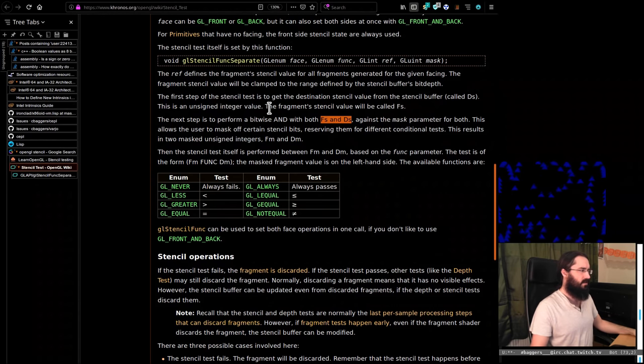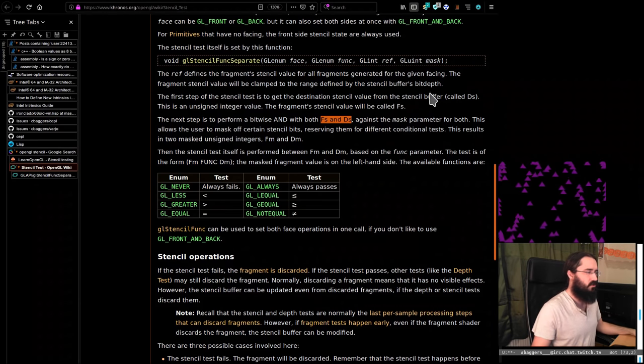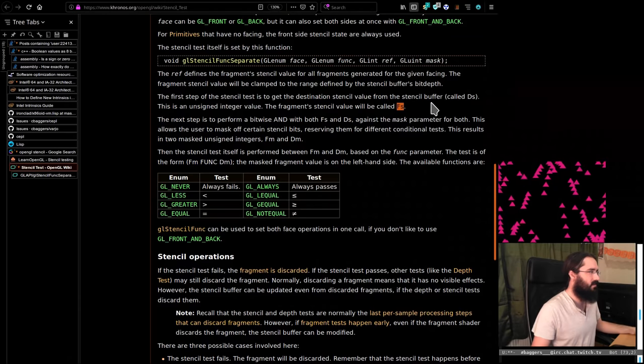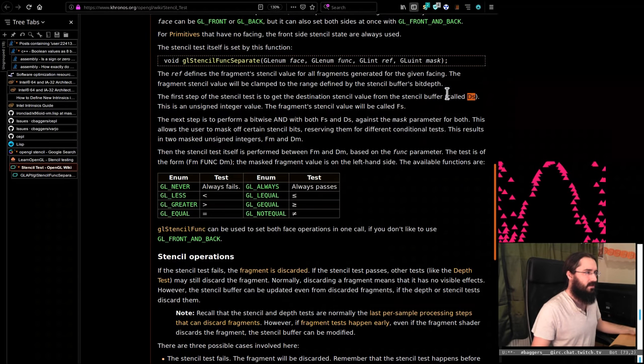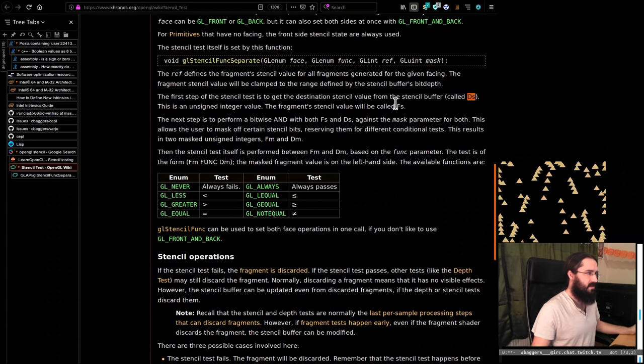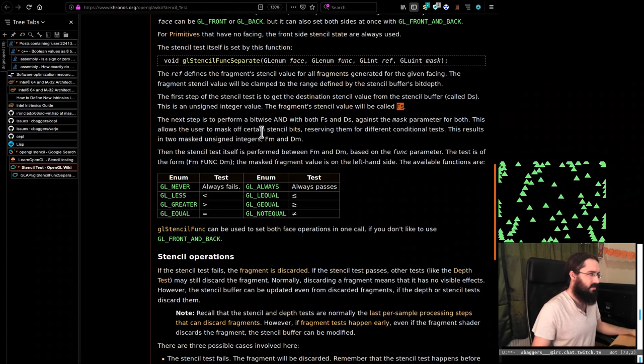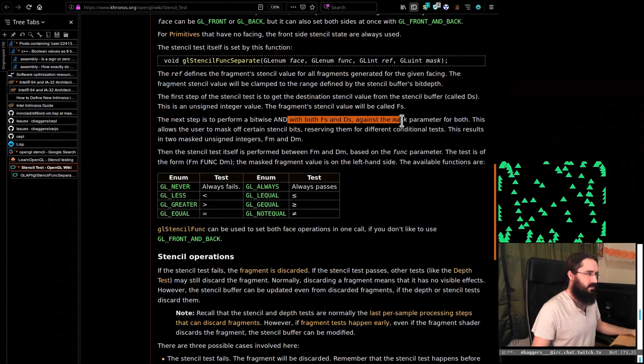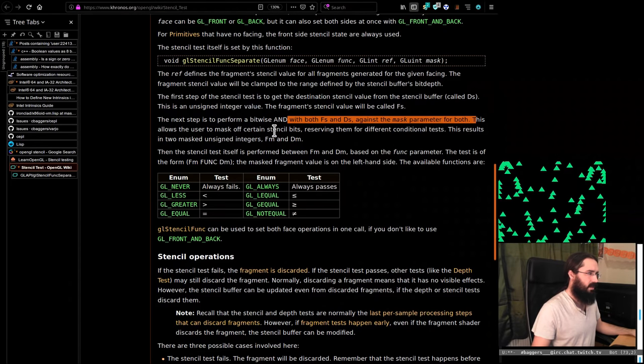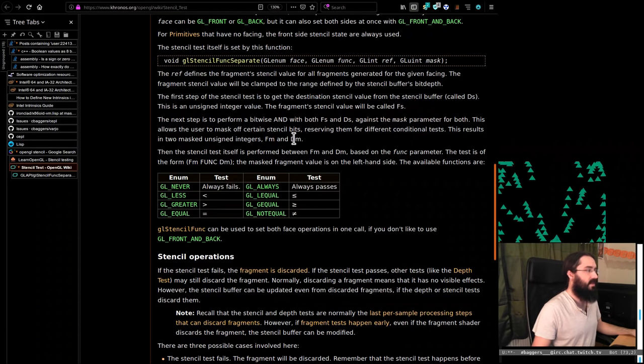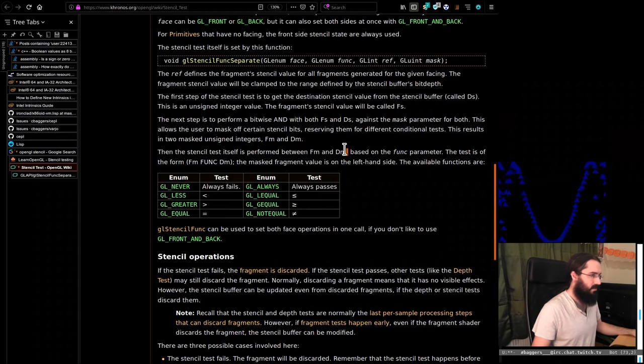Oh yeah, of course. Sorry, I'm getting confused with these short names. I wish they used slightly longer variable names here. Okay, so the destination value is DS, and this is FS. And then once they've been masked, it produces FM and DM, and then FM and DM is what we're using with the funk. Yeah, that makes sense.